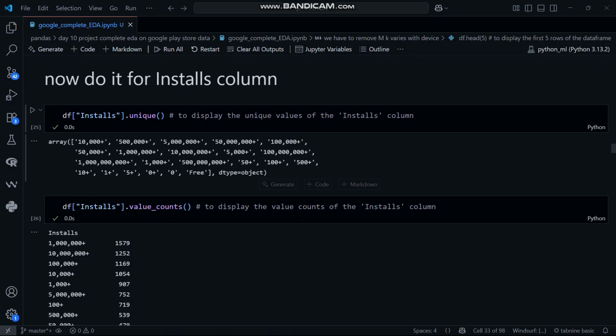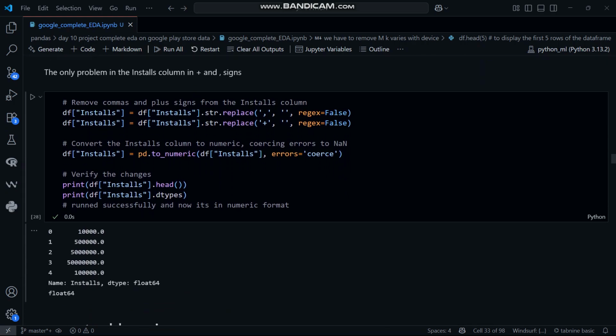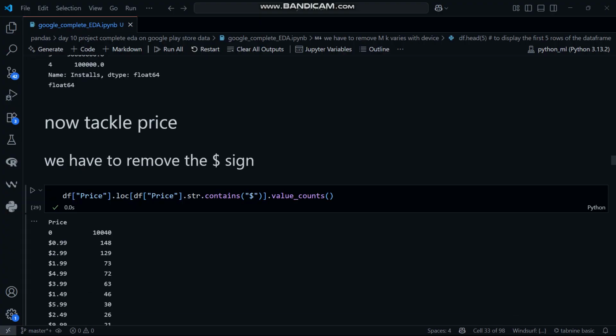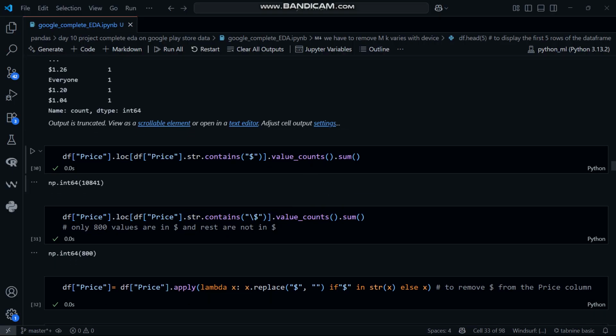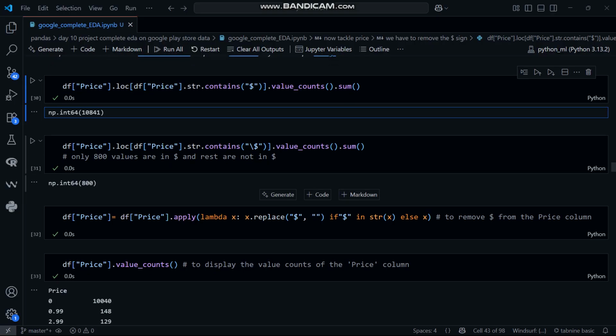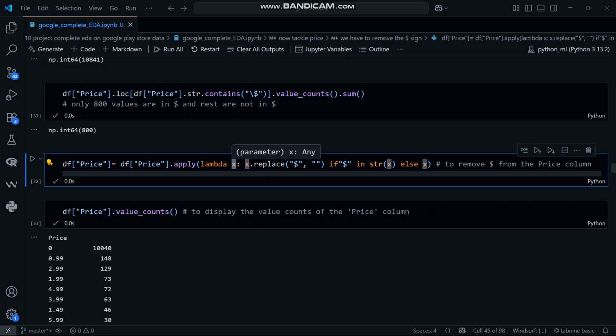Okay, now imputing the error in the installs column. And yes, I haven't done this, so you can check our previous videos. So df price dot loc, price contains this, how many rows have the dollar sign? All rows. Okay, so we just have to impute this, and we are imputing using a lambda function. df dot apply lambda x, and x, we are giving the price column the value x. x dot replace means replace in the price column.